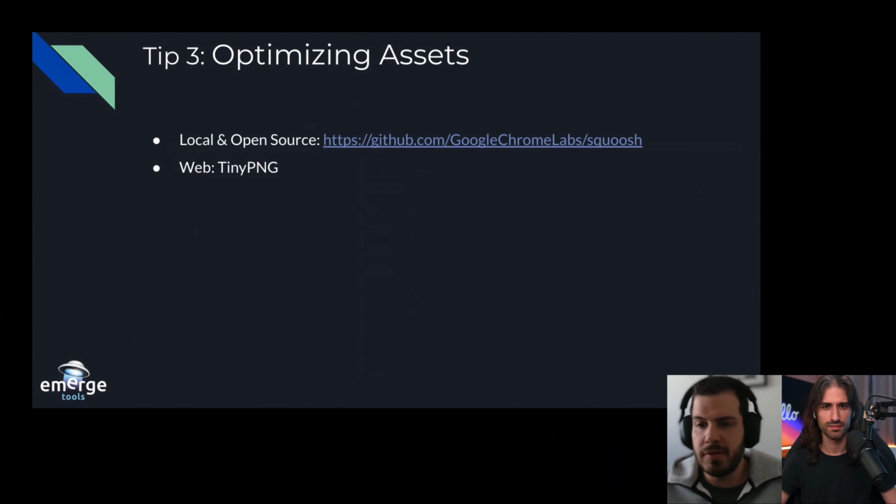It's from Google Chrome Lab, so it's very trustworthy. You can run it on your machine, so this is not going to upload anywhere. And if you want to use it as a service with an API for your build process, you can also use services like TinyPNG, which allow you to do this automatically.